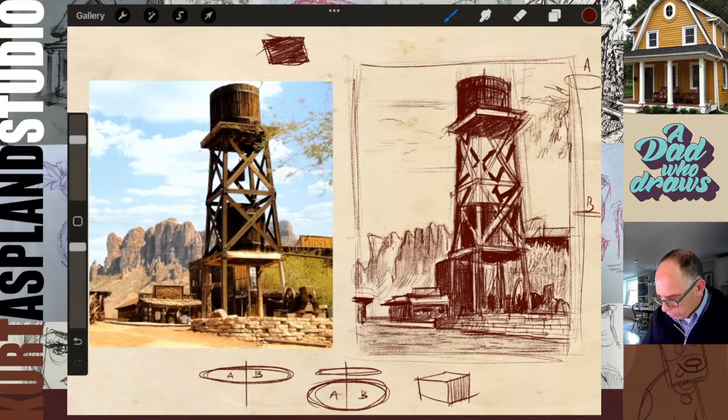As I'm getting closer to the horizon line, I'm going to start thinking of these things as being a little bit smaller. Puffy on top, flat in the bottom.